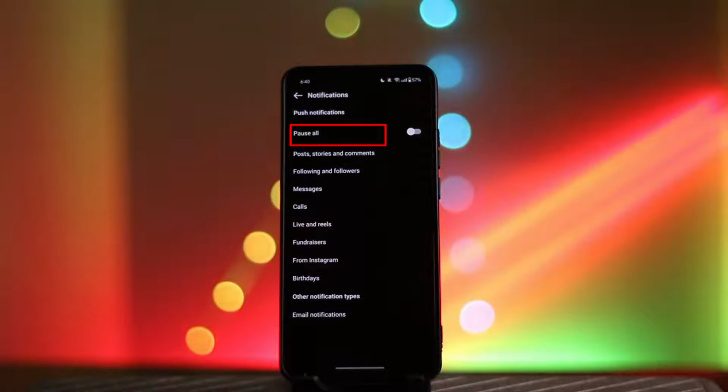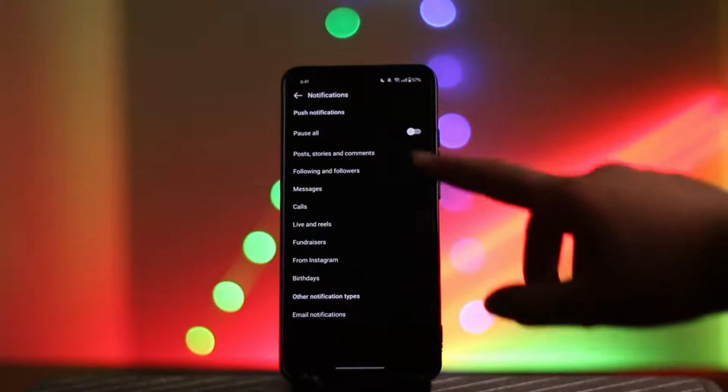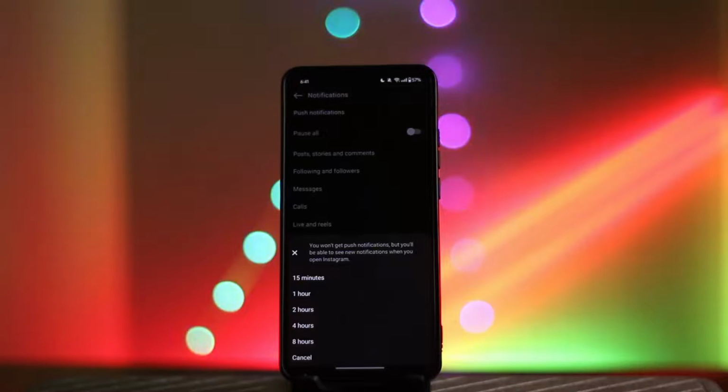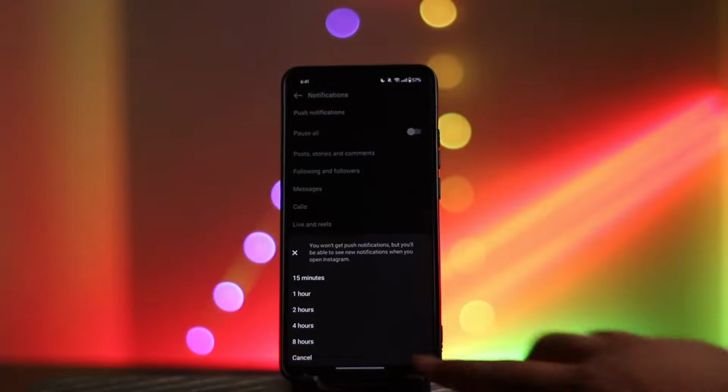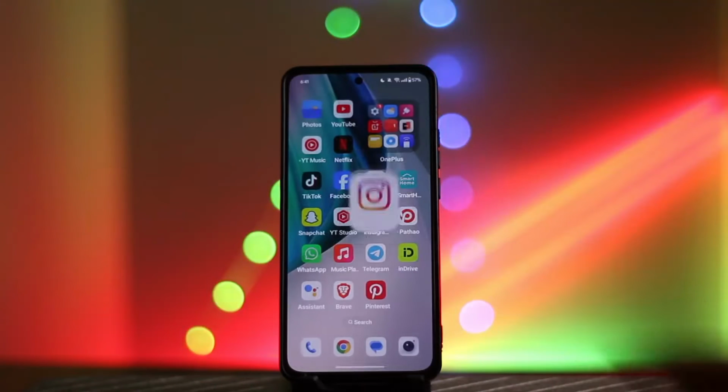And another option you can see is pause all, and there's a toggle next to it. If you click on it, then it'll ask you for a time limit to pause the notifications for how long. Now just select for the timer, and then there you go. You have paused your notification for that amount of time on your Instagram Lite. So this is how you can pause notifications on your Instagram.